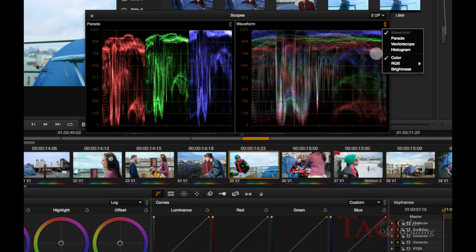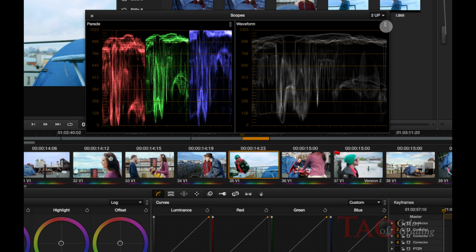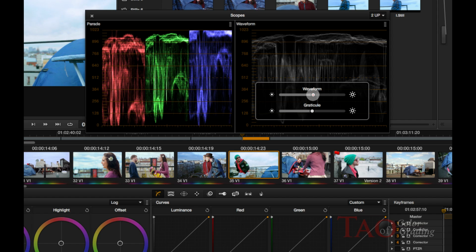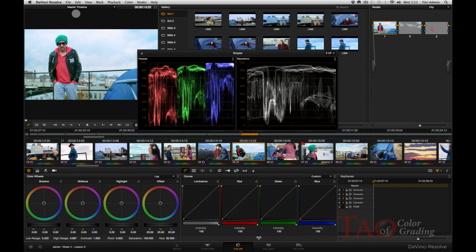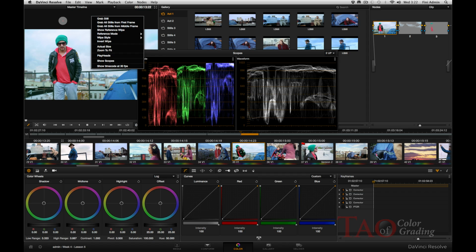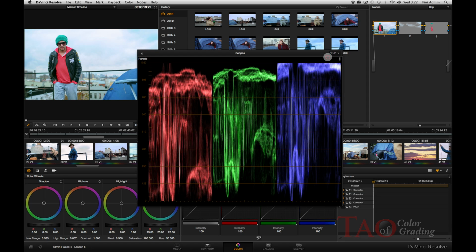And on the waveform I can also say, yeah, I don't want a color. And let's adjust the brightness. And you can even turn off RGB channels. I'd love to be able to turn off RGB channels up here. I'd love to be able to just look at the red channel, the blue channel, or the green channel. But I can't. And then you go 1 up.